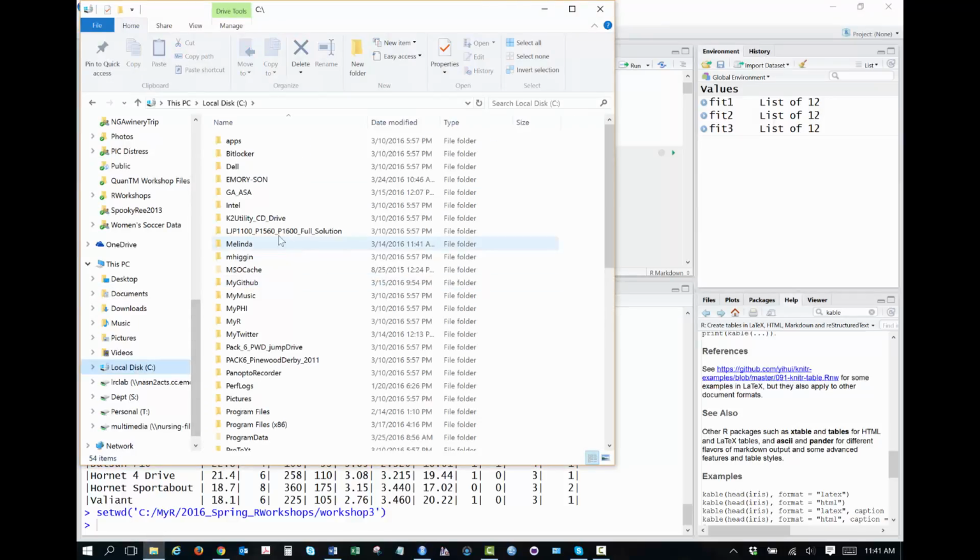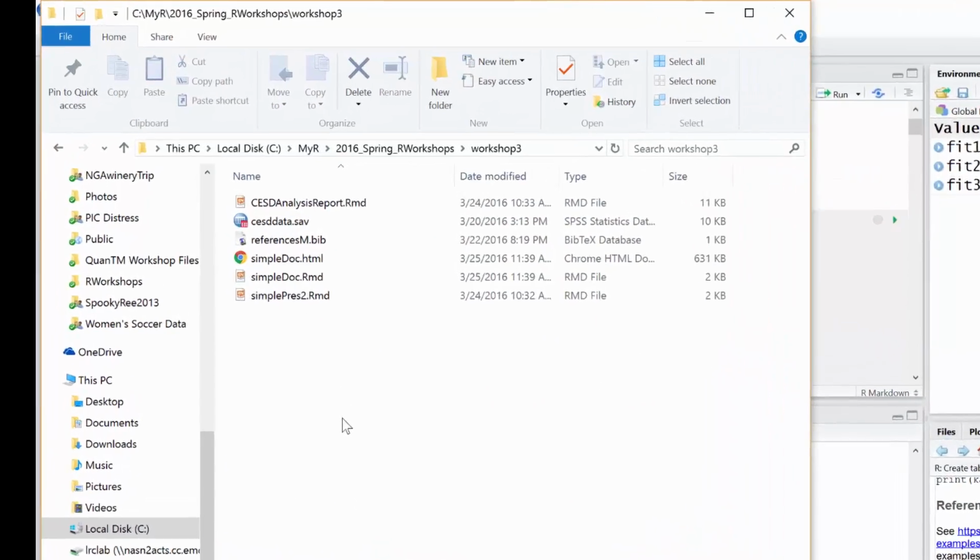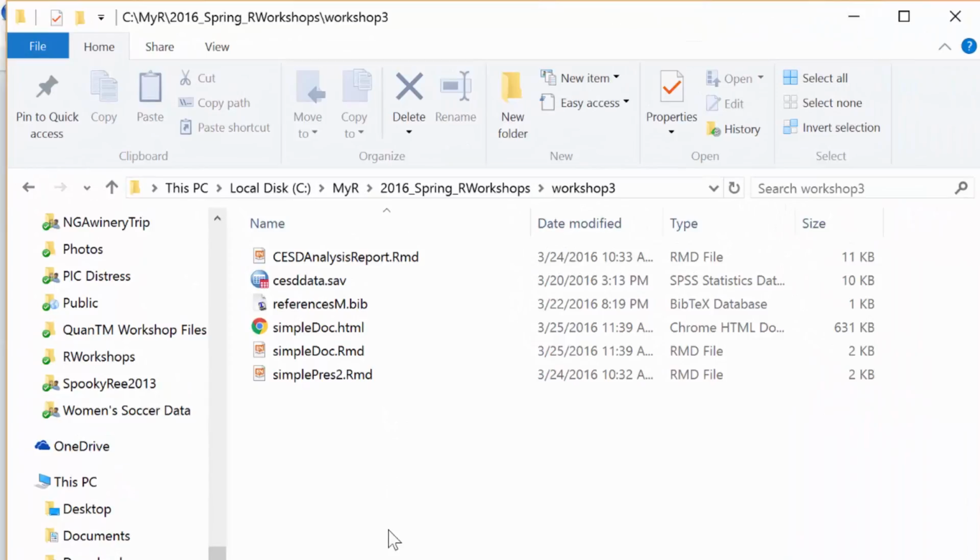All right. On my hard drive, and yours is going to look different depending on where you set stuff up, if you had downloaded the files from Dropbox, basically this little report that I did on the CESD starts with 3 files. It starts with the data set, so that's cesddata.sav. It starts with the report template, which is the CESD analysis report.Rmd. So the Rmd is the report template. The other's the data set.